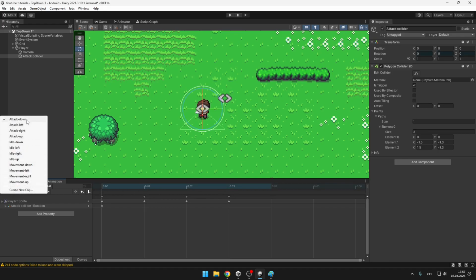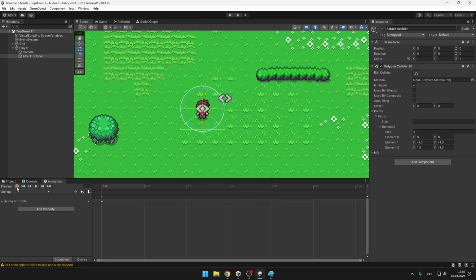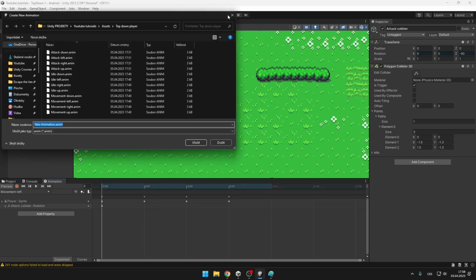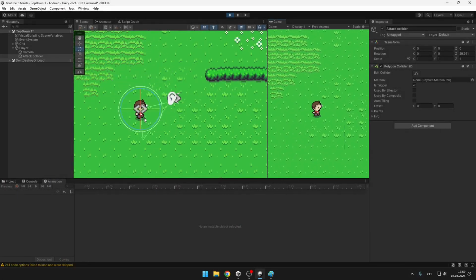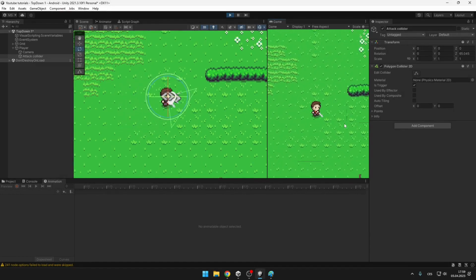And when I go to the attack down, you can see that it is looking down. So like this, we will do it for all of those animations. So make sure that even when you are doing the looking down animation, you actually reset the rotation so that it is registering the movement. So now as we move with the player, you can see that the collider is also rotating with the player.